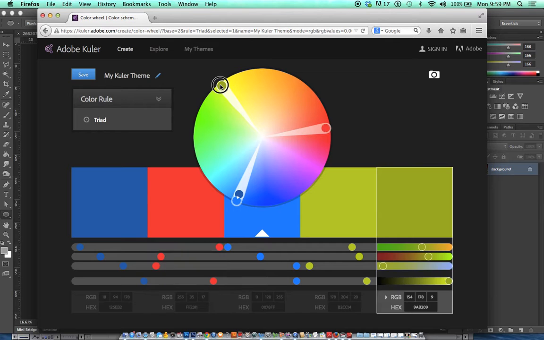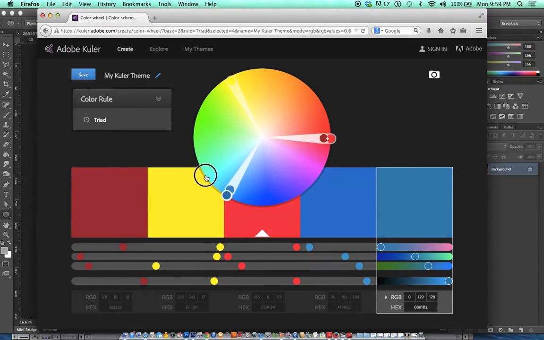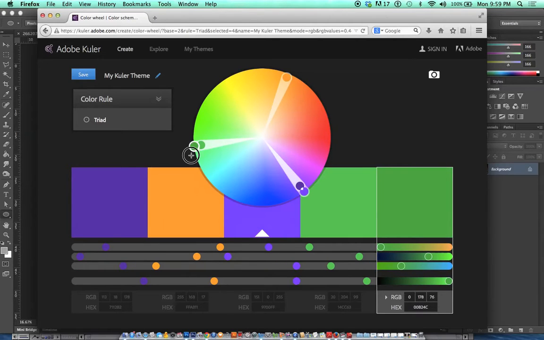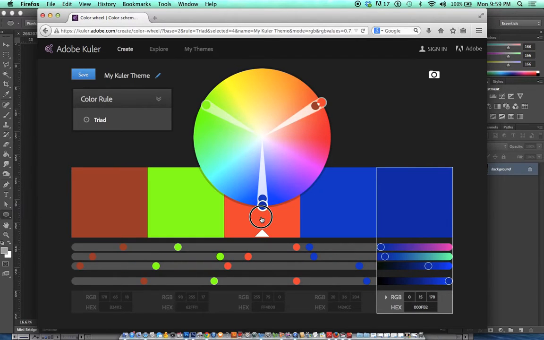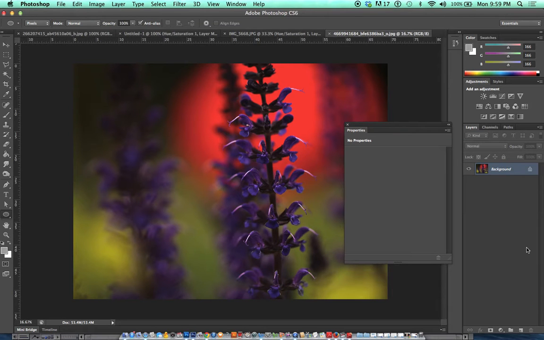But as you can see, as I move these colors in this color wheel around, you can see a wide range of different triad color schemes that are available to us. So let's get started.